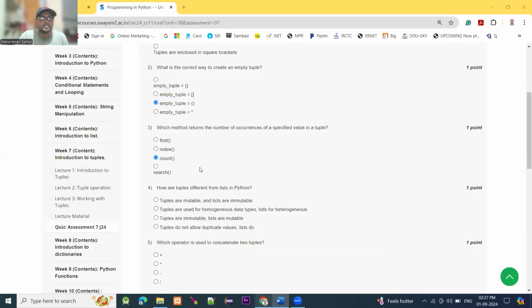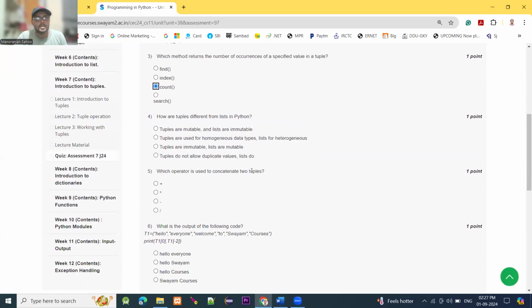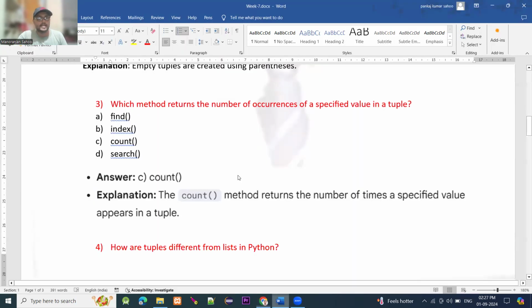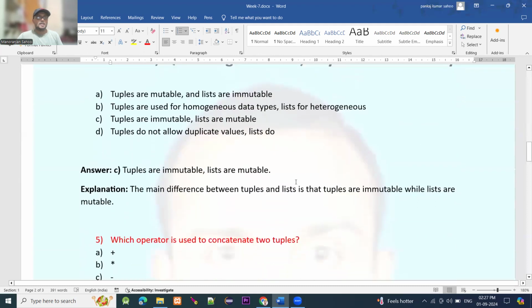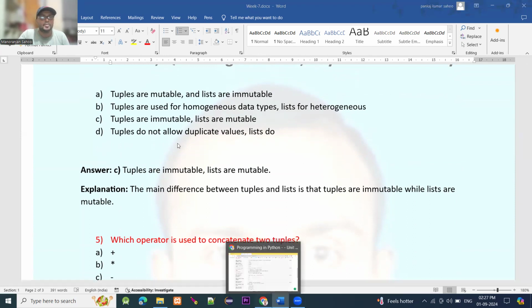Now, moving to question number 4. How are tuples different from lists in Python? See, tuples are immutable and lists are mutable. Option C is the right answer. We may justify here: the main difference between tuples and lists is that tuples are immutable while lists are mutable. Option C is the right answer.